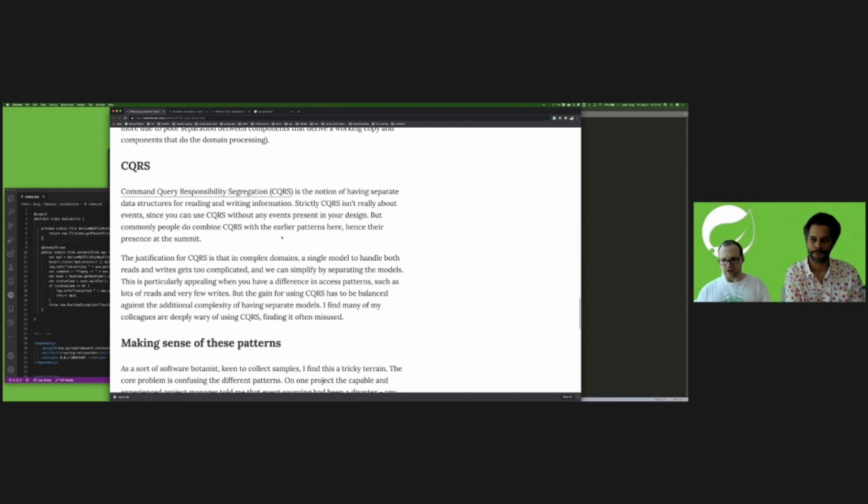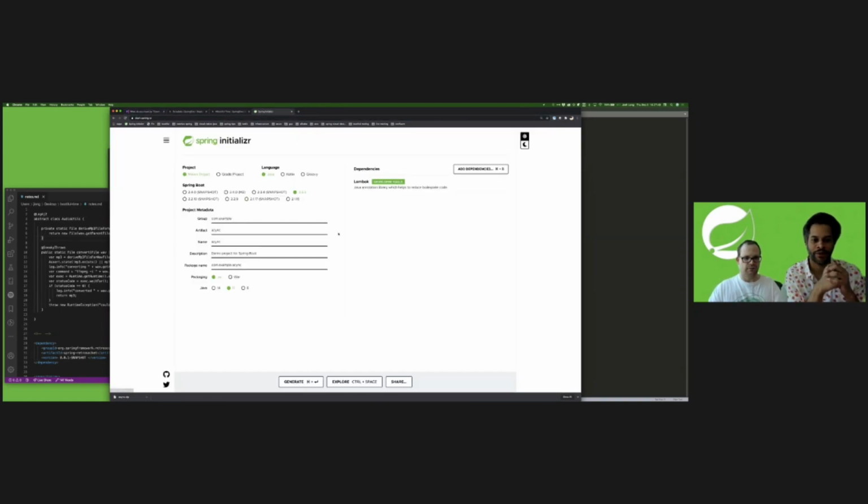And we're going to use Spring Integration to do that. Okay, so we're going to build a new application. Again, going back to start.spring.io.